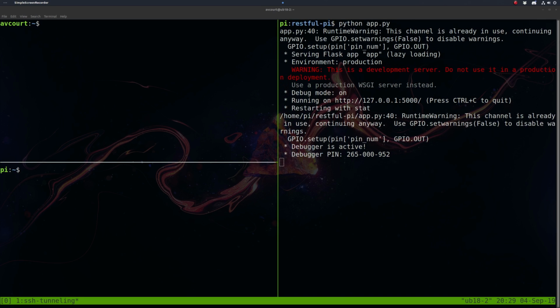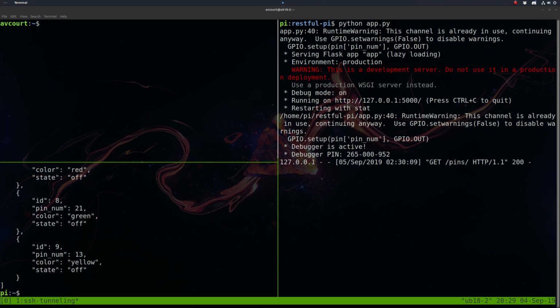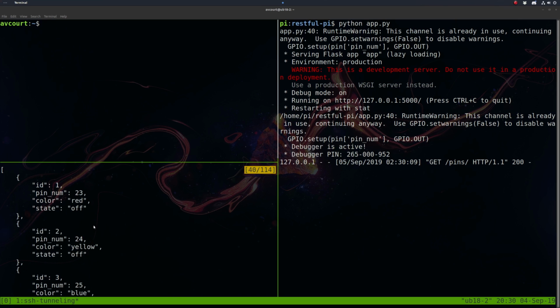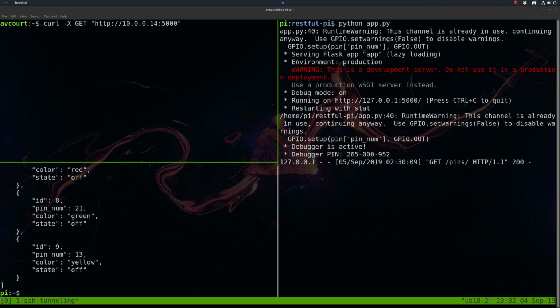If we want to run a GET request to return all the active pins on this app, we can log into our Pi and then send a GET request to port 5000. There you can see it sent a GET request to our server, and it returned all the active pins on our Raspberry Pi. If we try to access the Raspberry Pi directly from our local machine here, this is the IP address of the Raspberry Pi, we're going to get a connection refused, and that's because Flask by default will not allow any outside connections. So in order to access this from our local machine, let's forward a port.